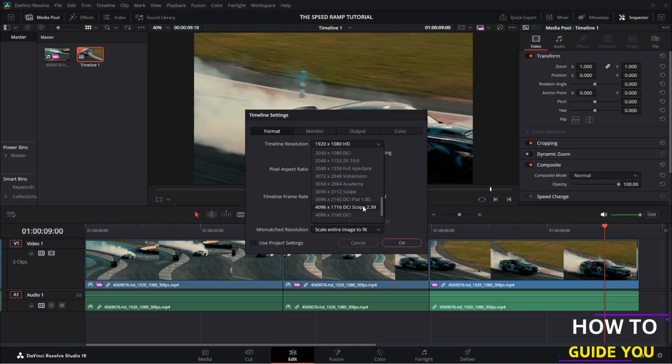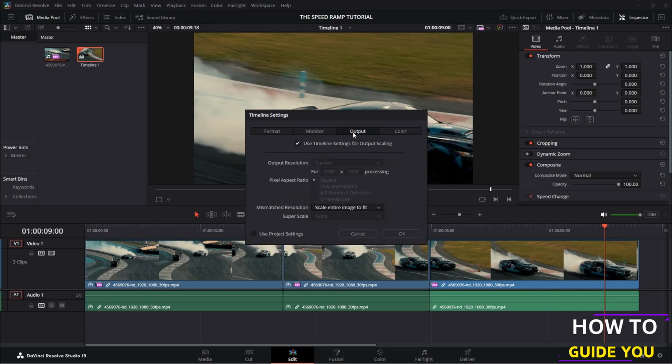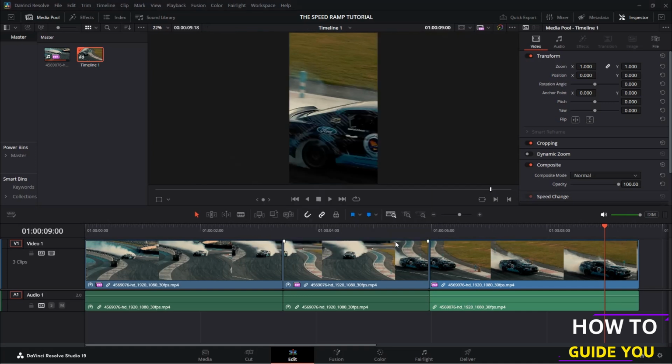So just to show you, I'm going to make a vertical resolution here. And we want to go to output and make sure that when we output, that will also use the timeline settings. And then you just want to say OK. And there you go, your resolution scaling has been changed.